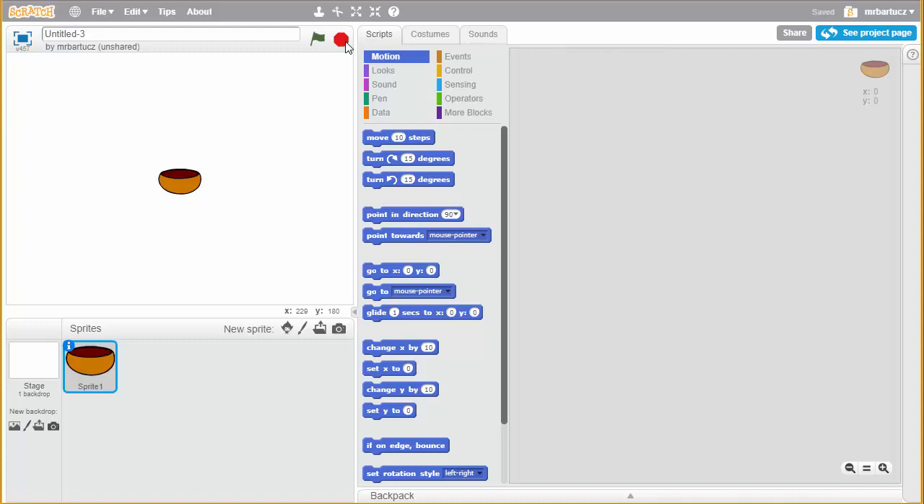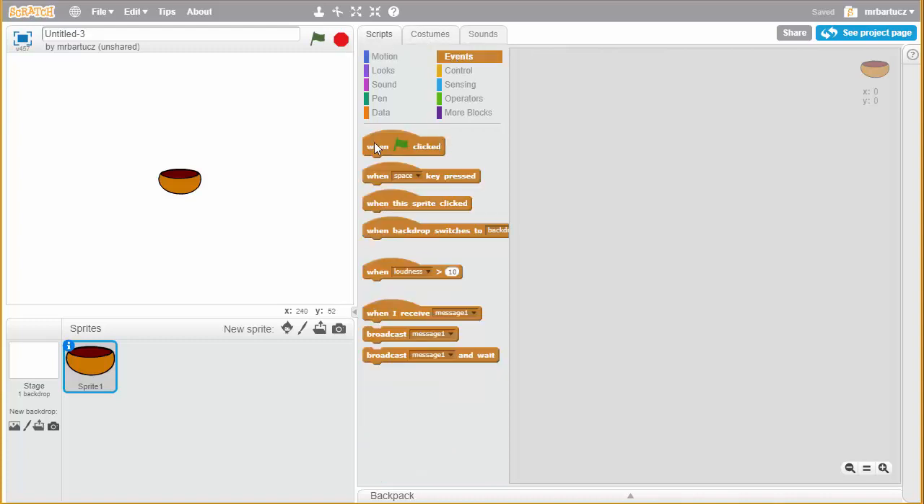So what do I want to do? Well, the first thing that happens when I click the green flag is I probably want the bowl to go down. I want the bowl to be at the bottom of the screen. And if you look over here, you'll see that the X and the Y change depending on where I move my mouse. So you can get a pretty good idea of where on the screen things are.